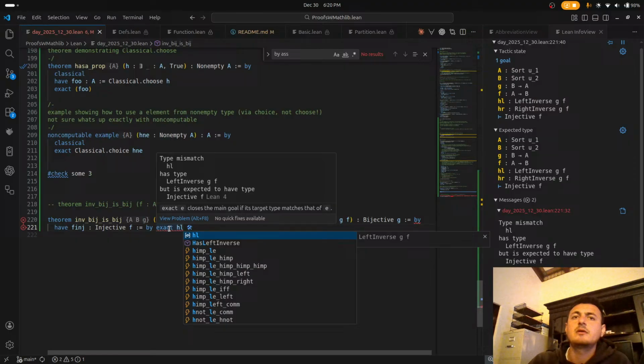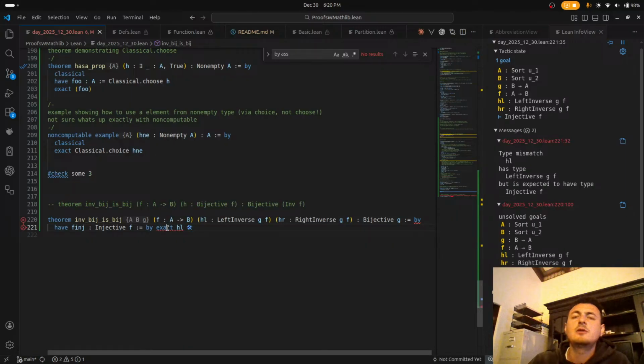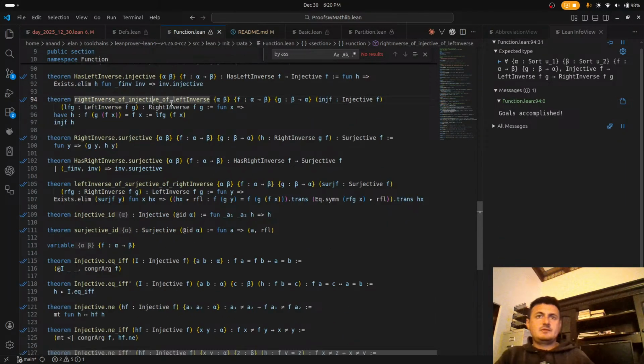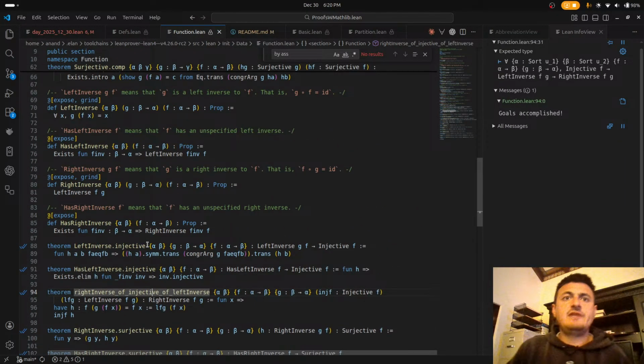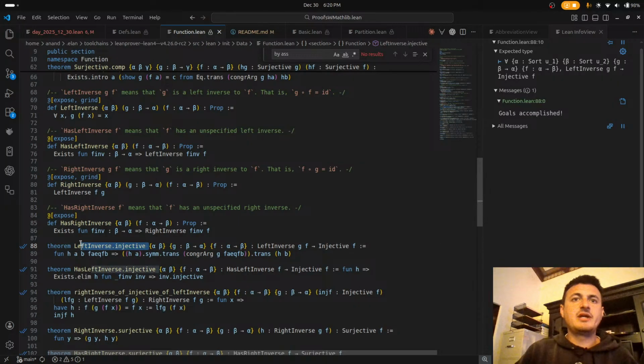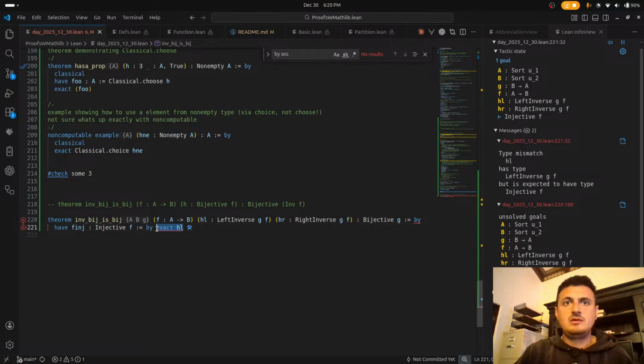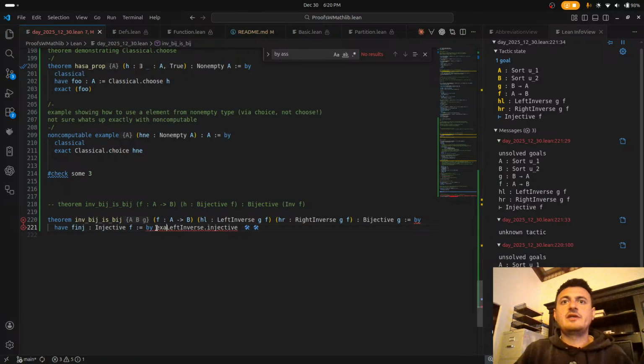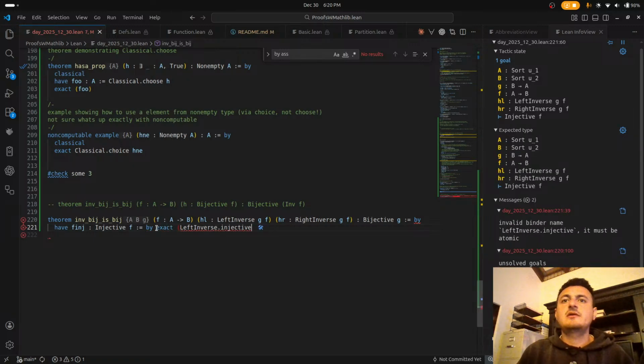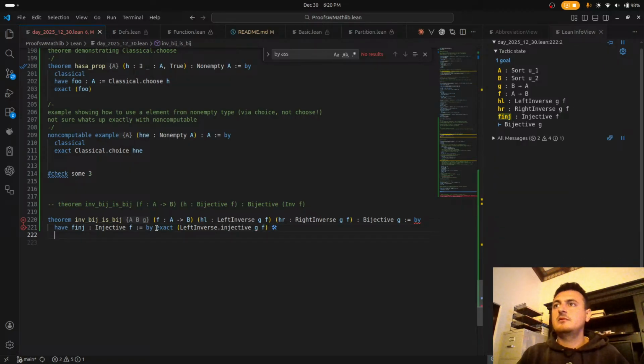Oh, wait. No, but what's the theorem? It's called left inverse injective. Oh, but I have to provide... No, yeah, that's what I did. I think I need to do this. Exact... There we go. Okay.